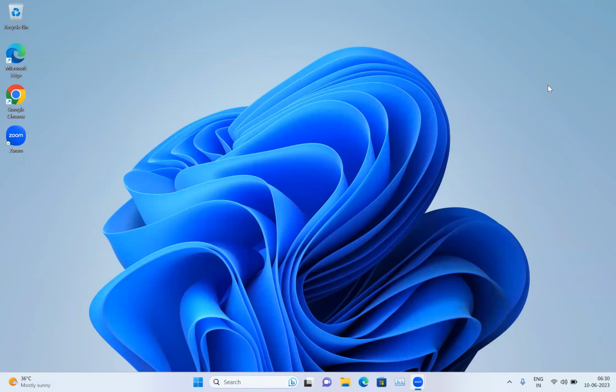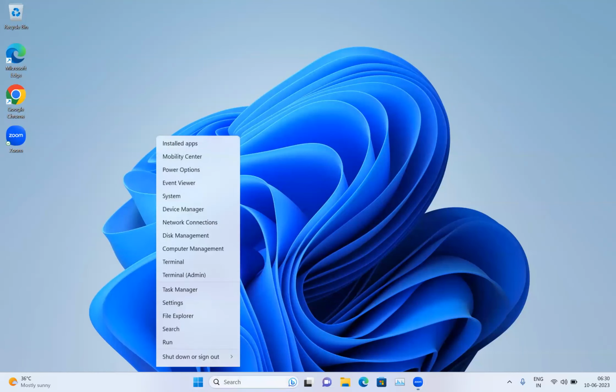I will guide you through the process of creating a disk partition on Windows 11. So let us get started. Right now we are looking at a Windows 11 desktop, as you can see. To create a disk partition, we need to access the disk management tool. For that, you can right click on the start button.